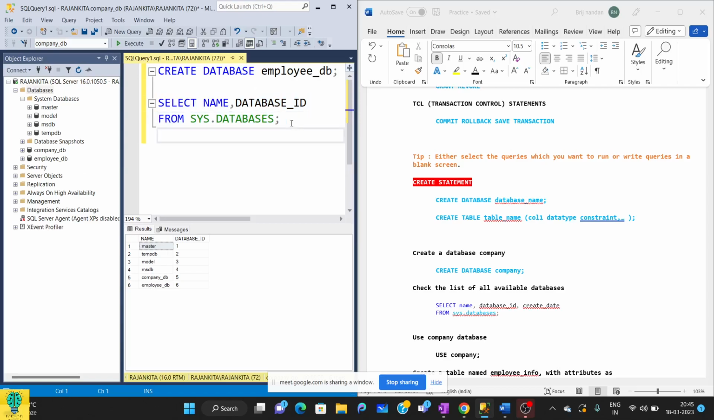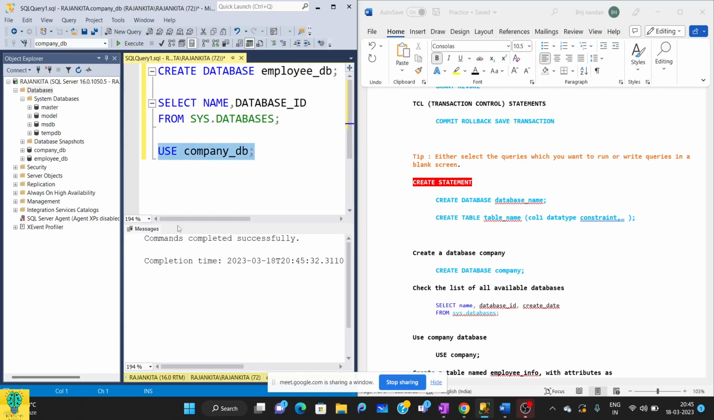To use any particular database, you just write the USE command. By using the USE command, you are going to use the database. I'll use my database, which is named company_db. I select it and press execute. Now I am inside the company database. I'll get out of it and use employee database again.